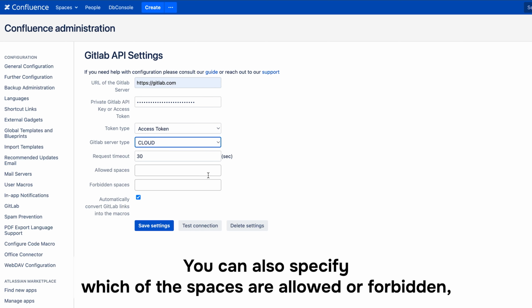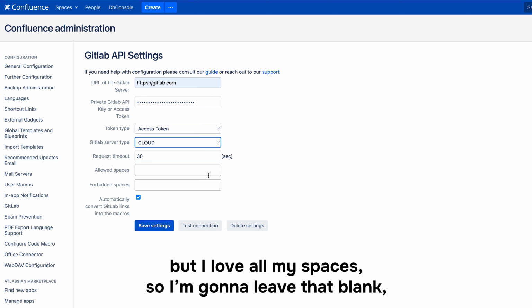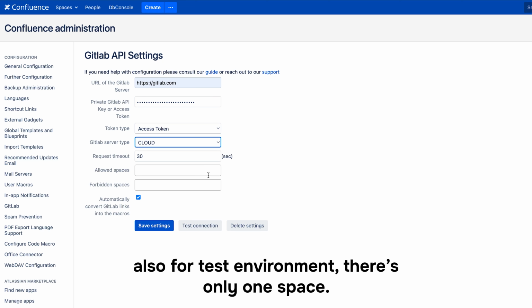You can also specify which of the spaces are allowed or forbidden, but I love all my spaces, so I'm going to leave that blank. And also for this test environment, there's only one space.